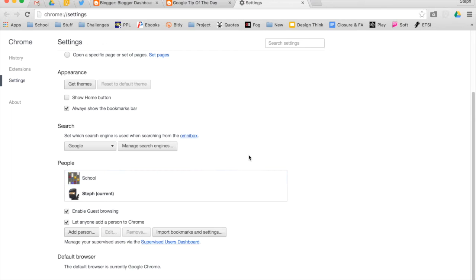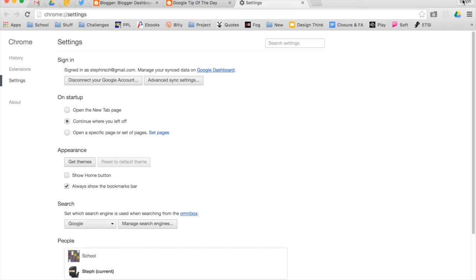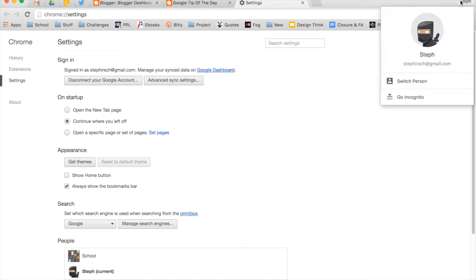How you can tell which account you're signed in on is by looking up at the top. Right now I see that I'm signed in on my Steph account, and I can switch my person if I want, and I can also go incognito if I just want to do some other browsing without anything being remembered.